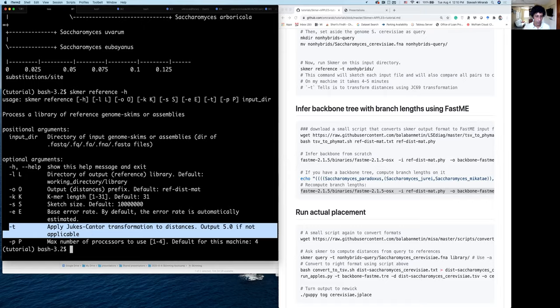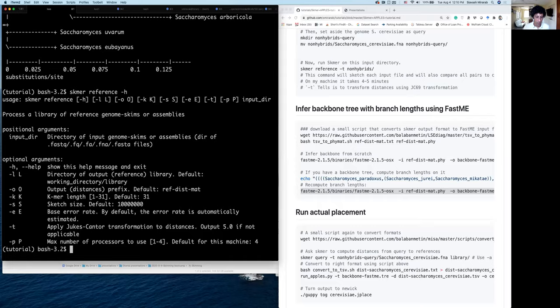So why is this important? Well, my distance matrix that I got from Skmer is based on the Jukes-Cantor model. And that's important. You can't do phylogenetics directly using Hamming distances, unless your Hamming distances are very small. So now this tree that we have with branch lengths is really with a Jukes-Cantor model.